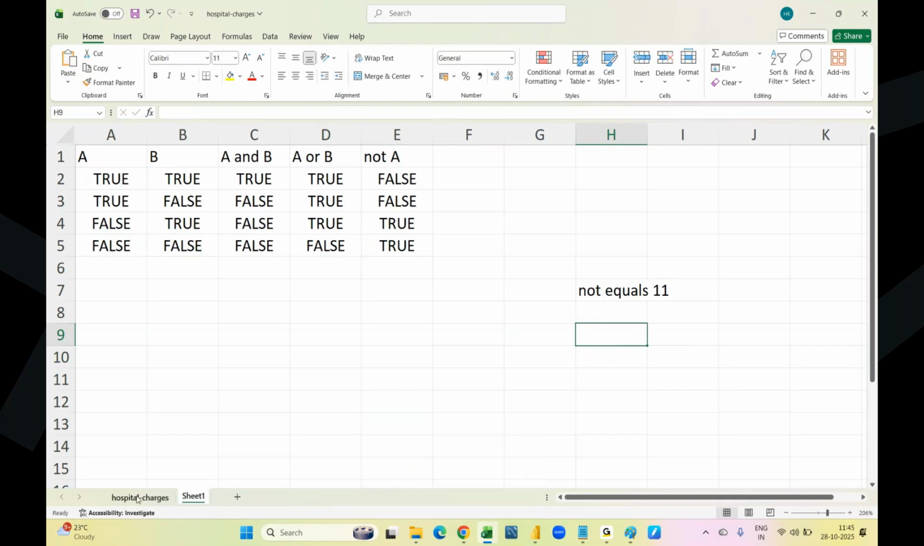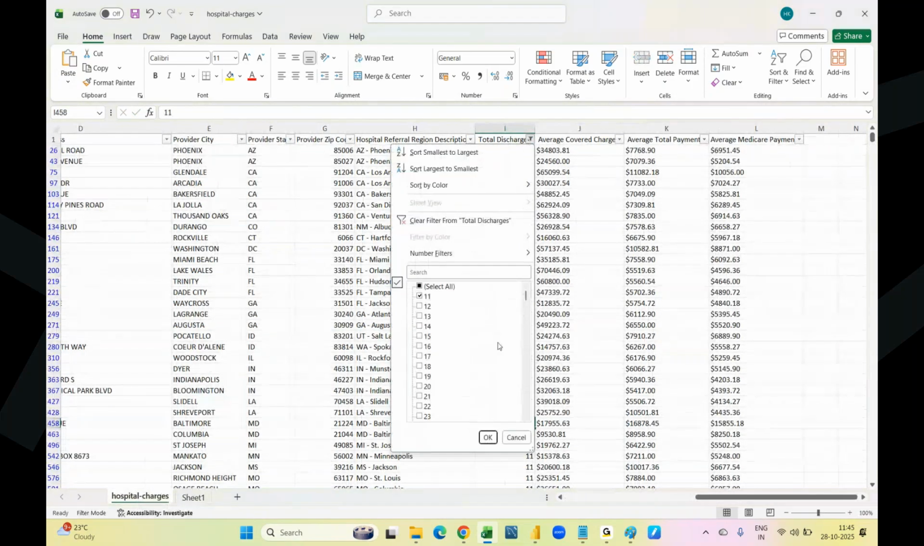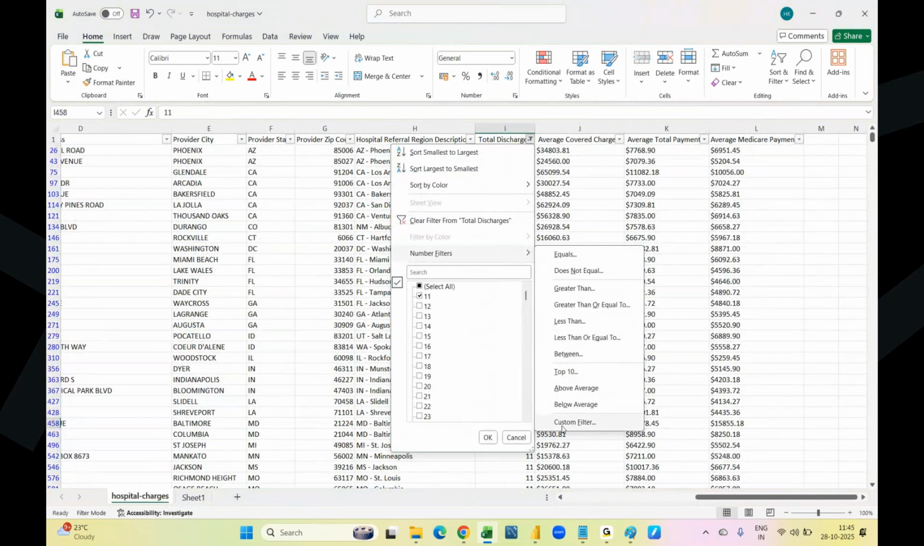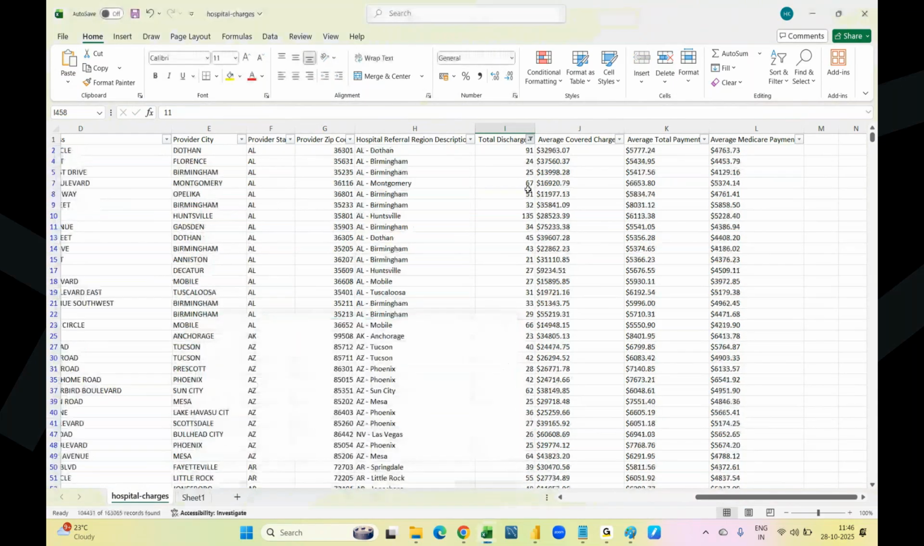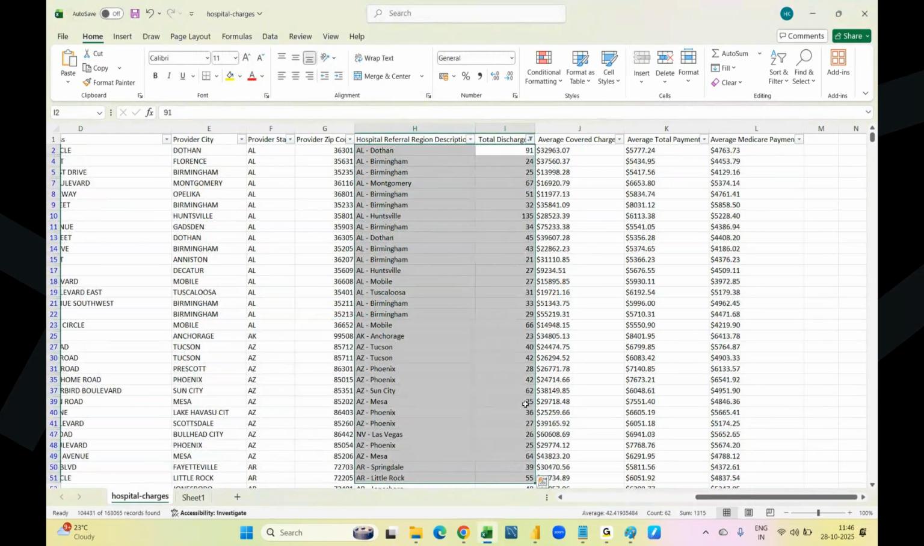Let us go back. Apart from this one, what other options can you see? In the number filters, I'm going for the custom filter. Apart from equals, you can see does not equal, greater than. Now I want to consider only the hospitals which have more than 20 discharges. Click on OK. What are the numbers you can see here? Every number is above 20 only, right? If it is exactly 20, that is not going to come.